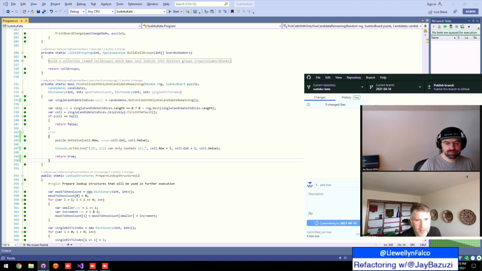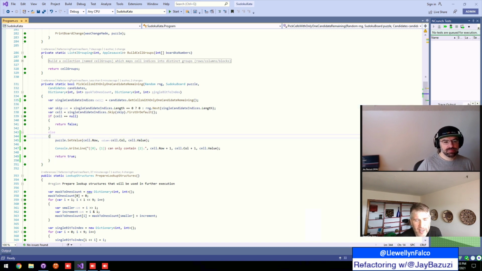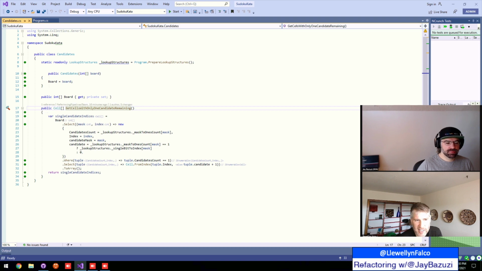Early return at the top is like a guard. I like that too. But this isn't a guard. This is something else. So now let's go into get cells with only one candidate. It's in the middle of the function. It is. And it's not clear, whereas it's at the end of the function with the if.